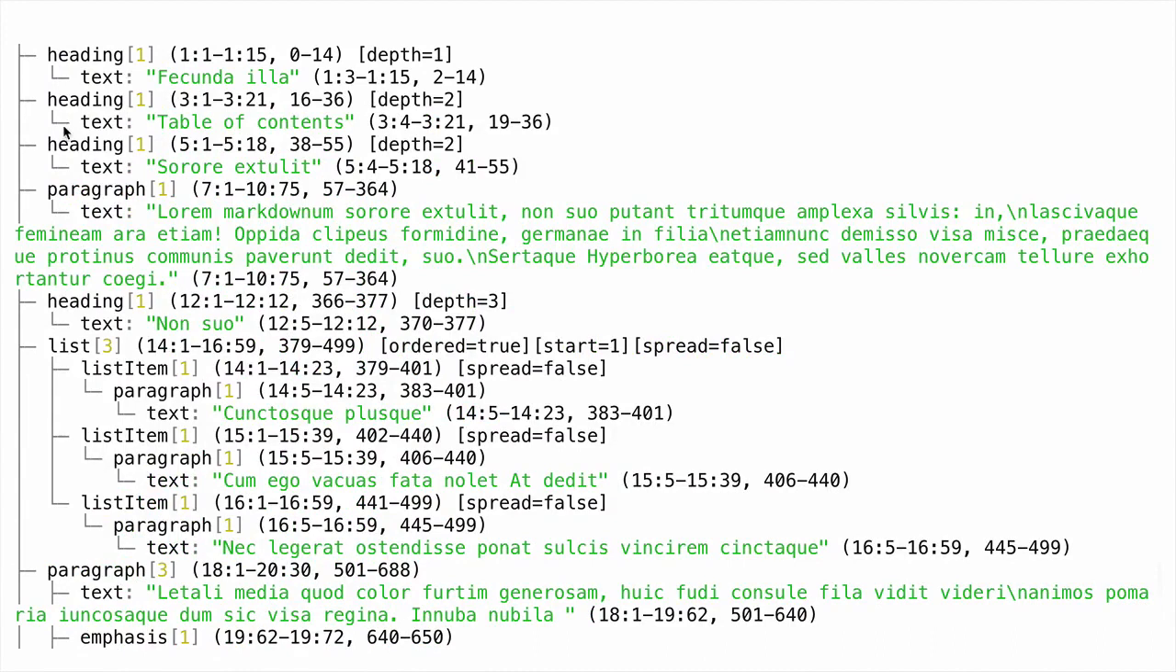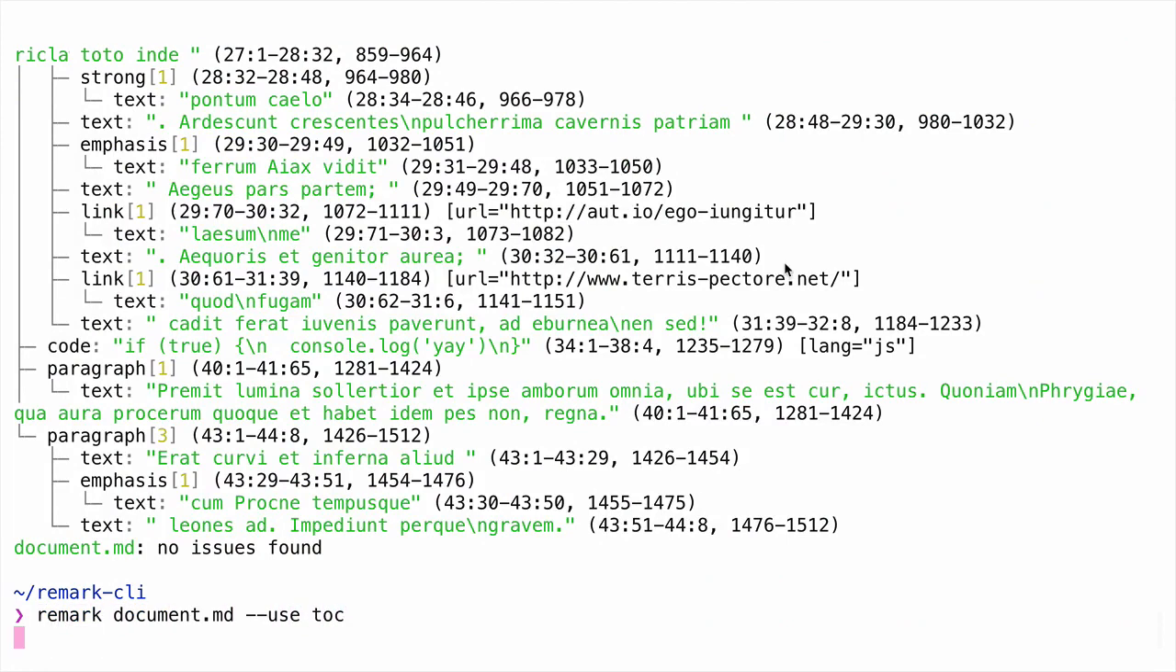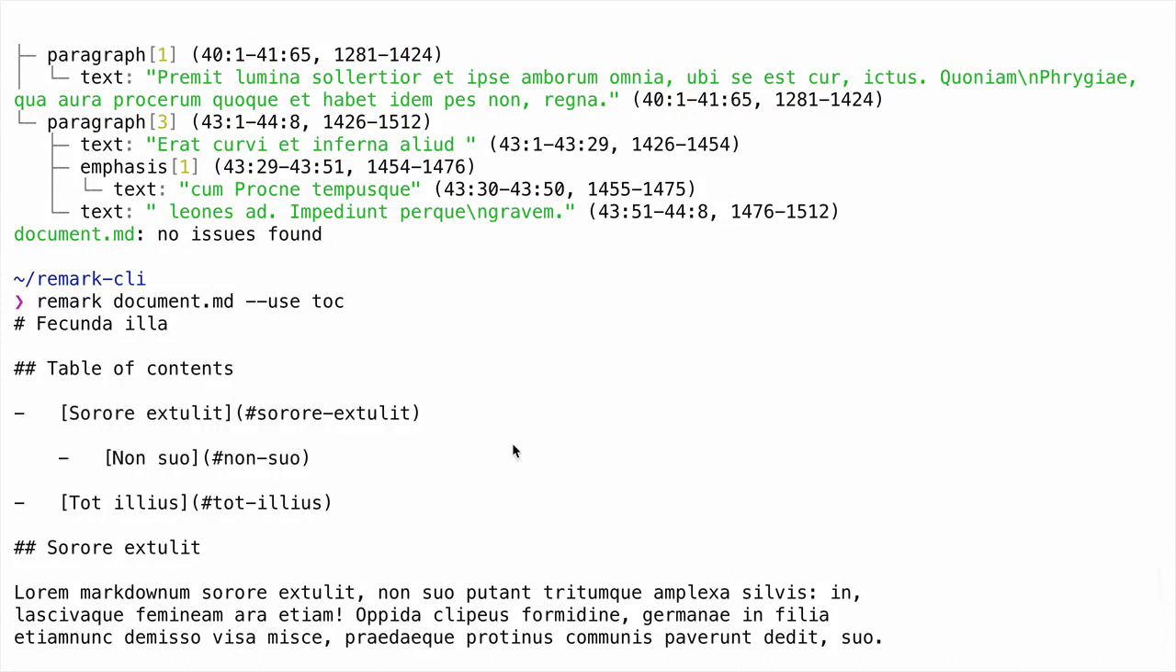As we also see here, we have a table of contents heading and no children beneath it. We can automatically populate this by using the remark toc plugin as part of the CLI command. Now the table of contents has been populated.